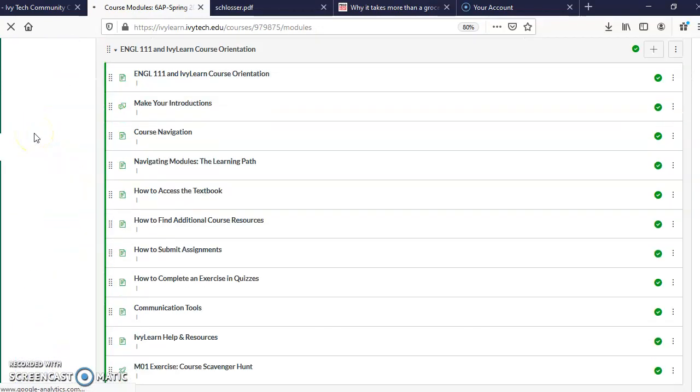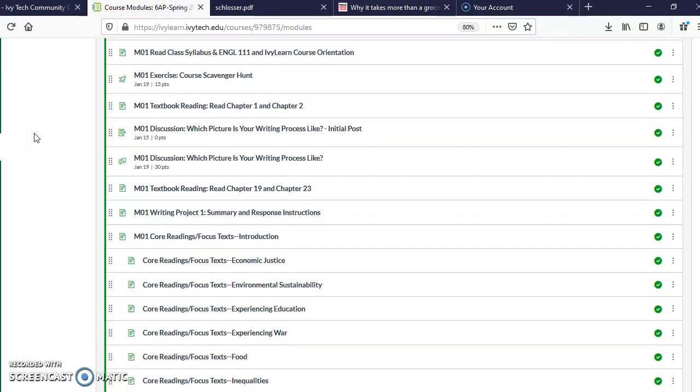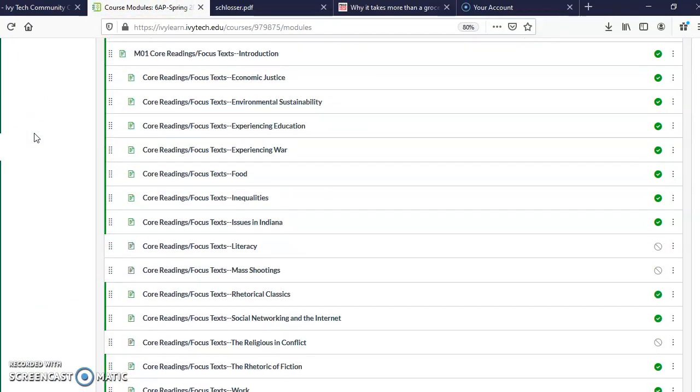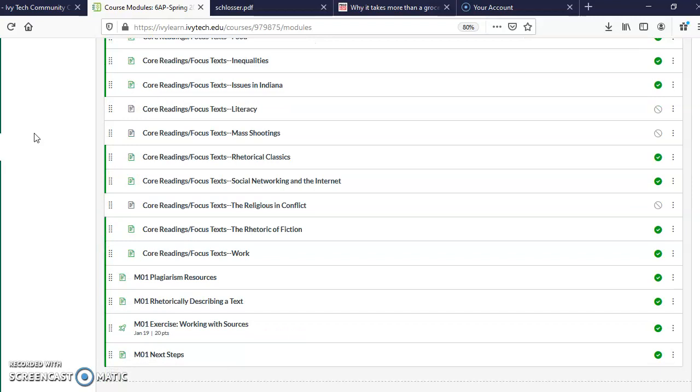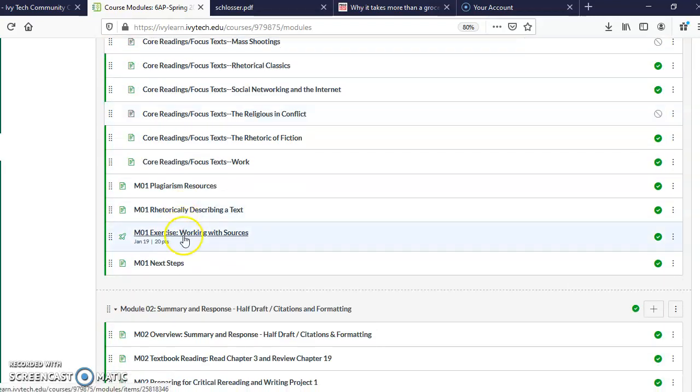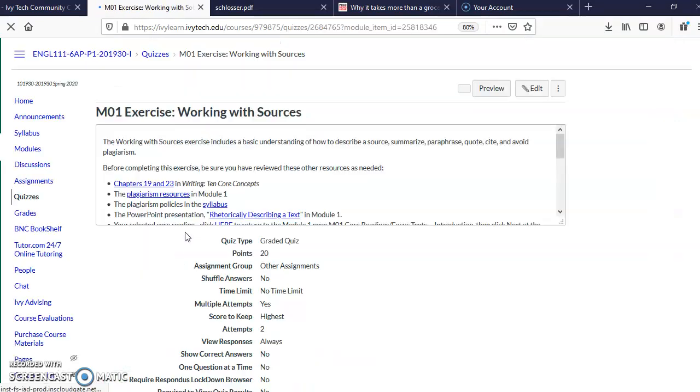I'm going to go back to Module 1 again and take another look around and see what else there is that we have to do. And you'll notice that these core readings really span a very wide base of subjects. Oh, there it is. One more thing. I knew there was something I was forgetting. Working with sources exercise. Now, I'm running almost out of time that I set for myself to complete this video.